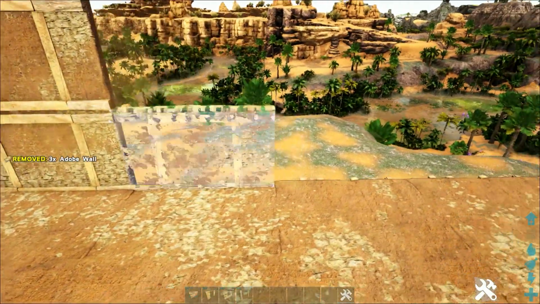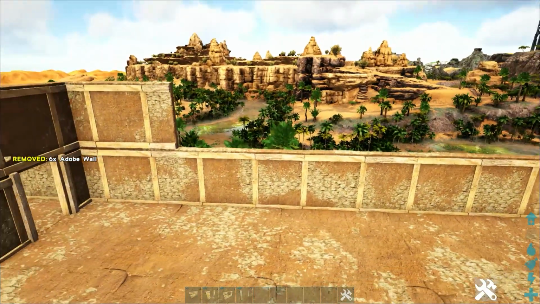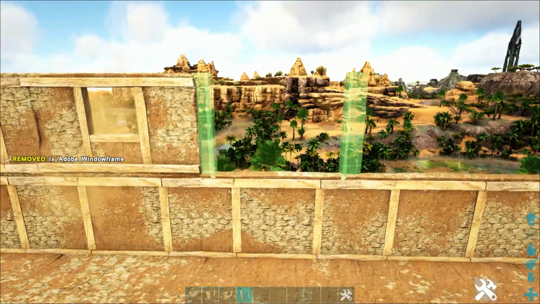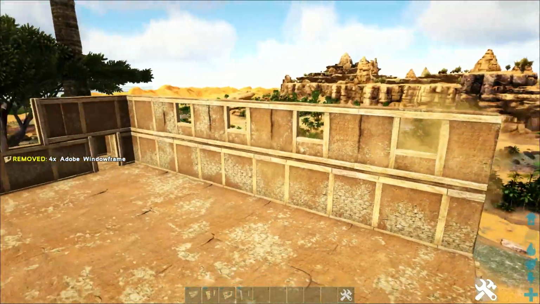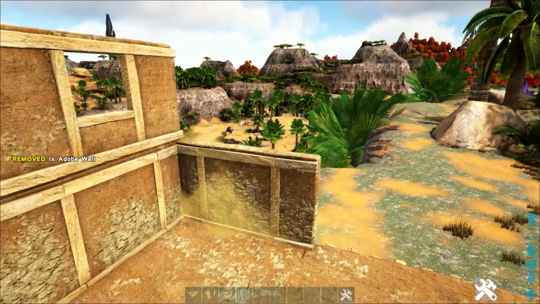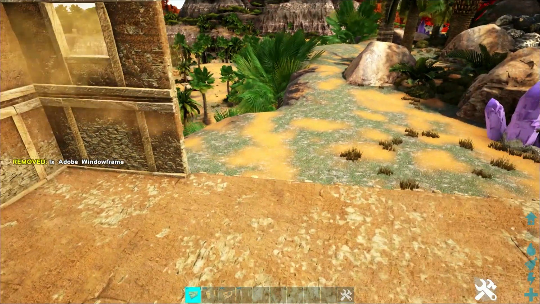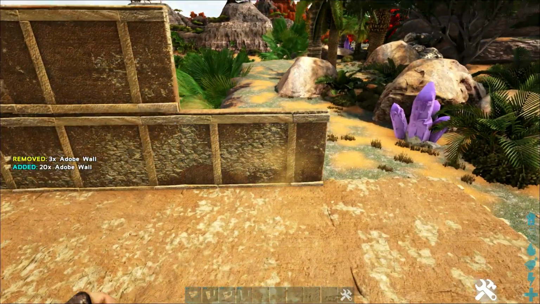Now on the back side, we will first place 2 high Adobe walls here. Then we're going to add a row of 4 Adobe walls across the bottom, and then a row of 4 Adobe window frames on top of them. On this next side over here, we're going to start with an Adobe Wall and an Adobe window frame on top of that.